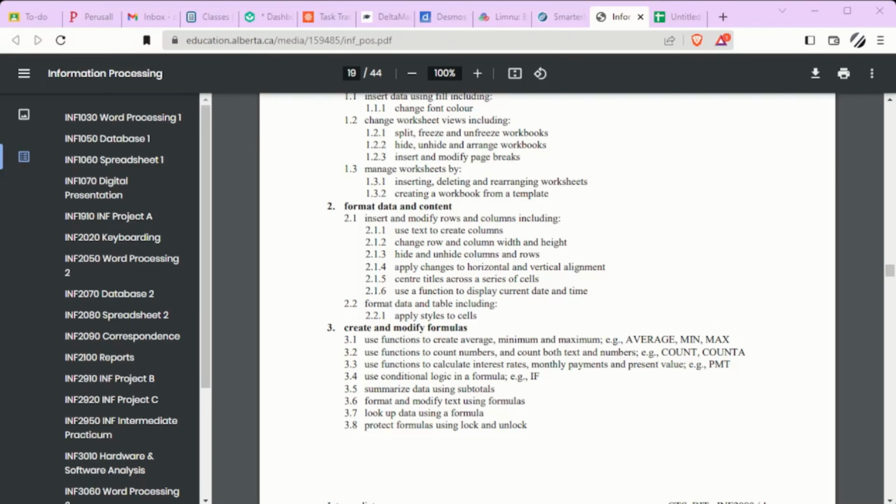Welcome to Information Processing 2080 Spreadsheet 2, Topic 2.1.5, Center Titles across a series of cells.